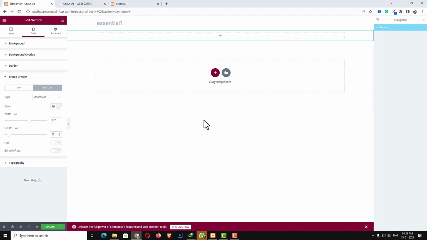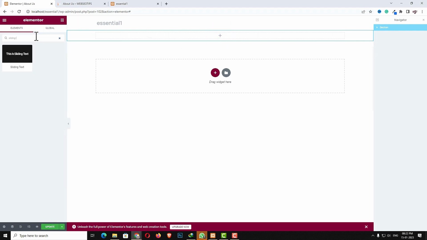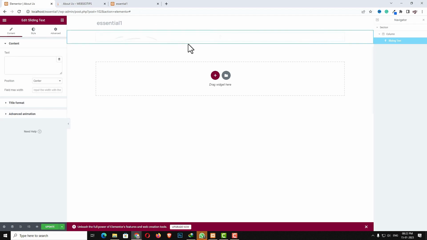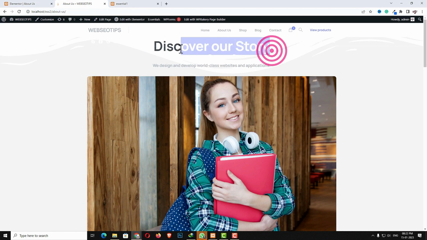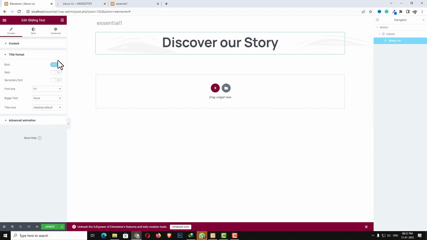So it's done here. Now I have to click in this, and here actually I have to search for the sliding text, I mean this one. Okay, just drag and drop it here, and my sliding text content will be this one, discover our story. Okay, so here I have to mention that. Click in the title format, make it bold, make it secondary font. Remaining I am keeping as it is. Click in the animation. Okay, everything is looking good.